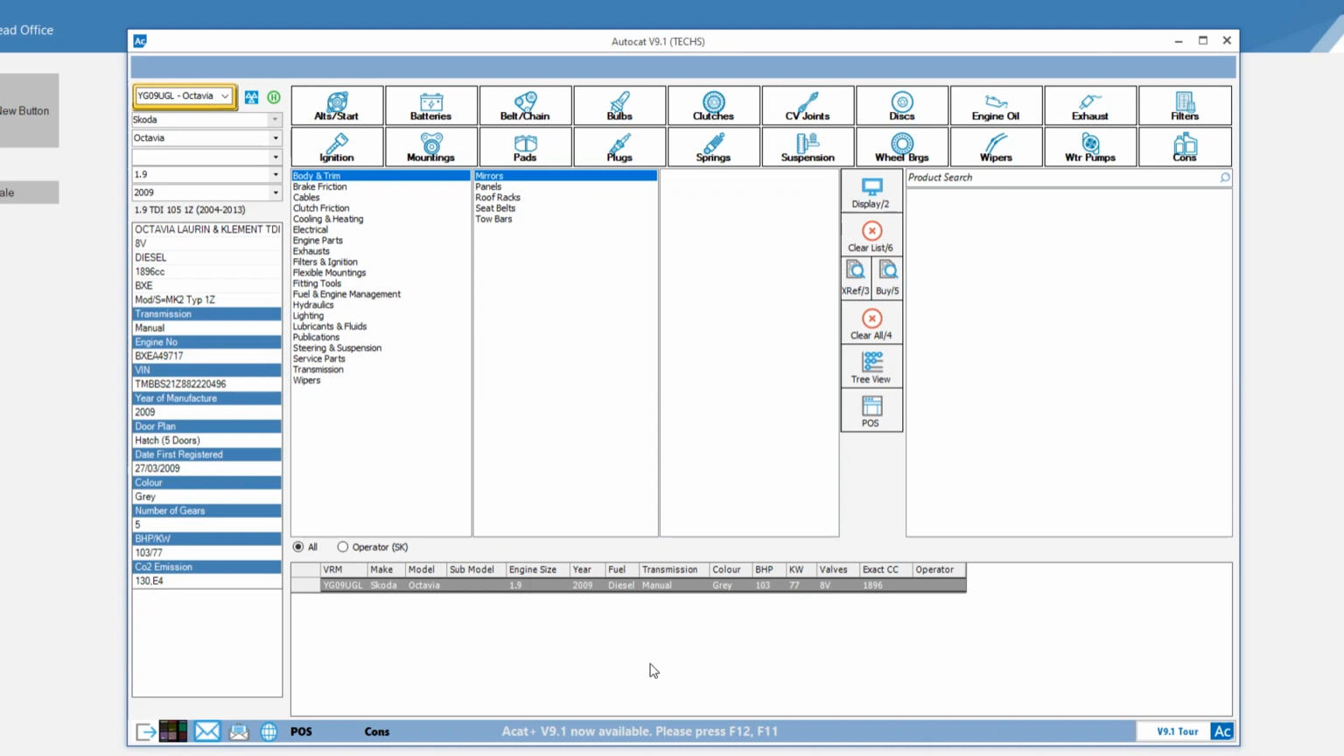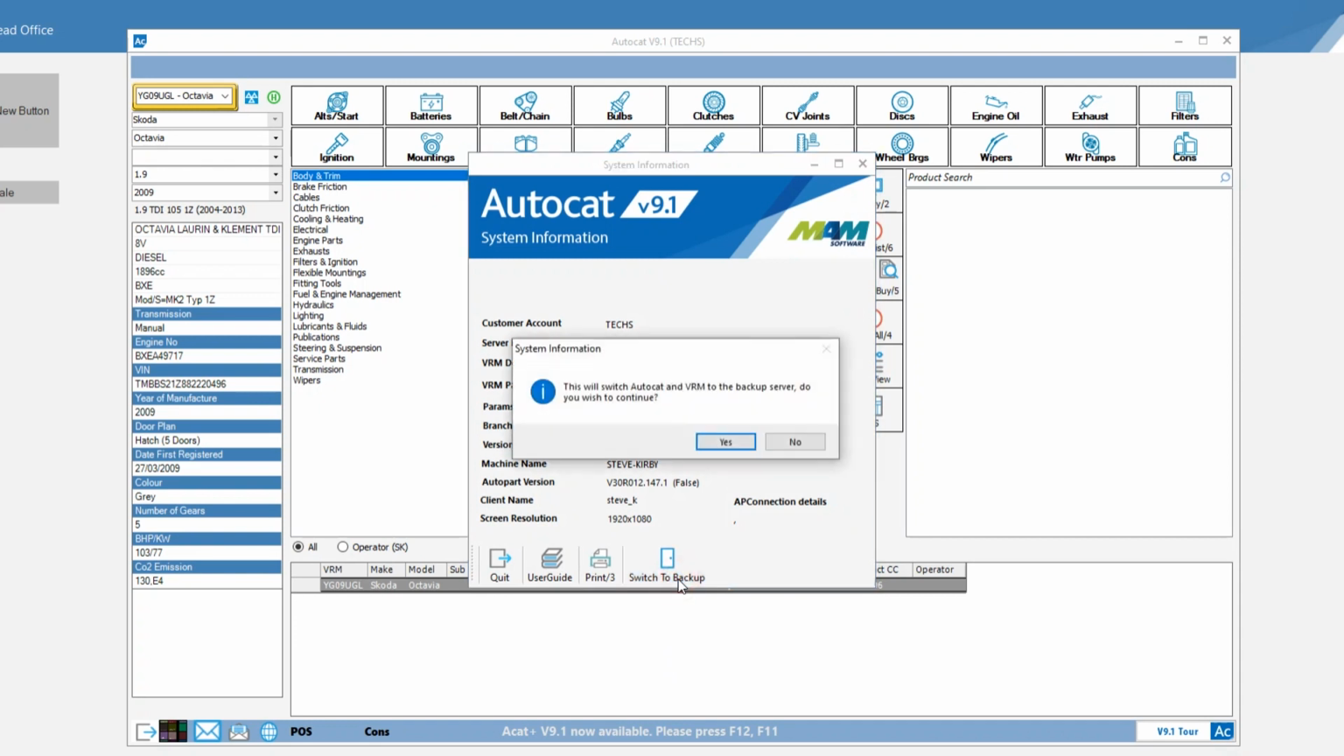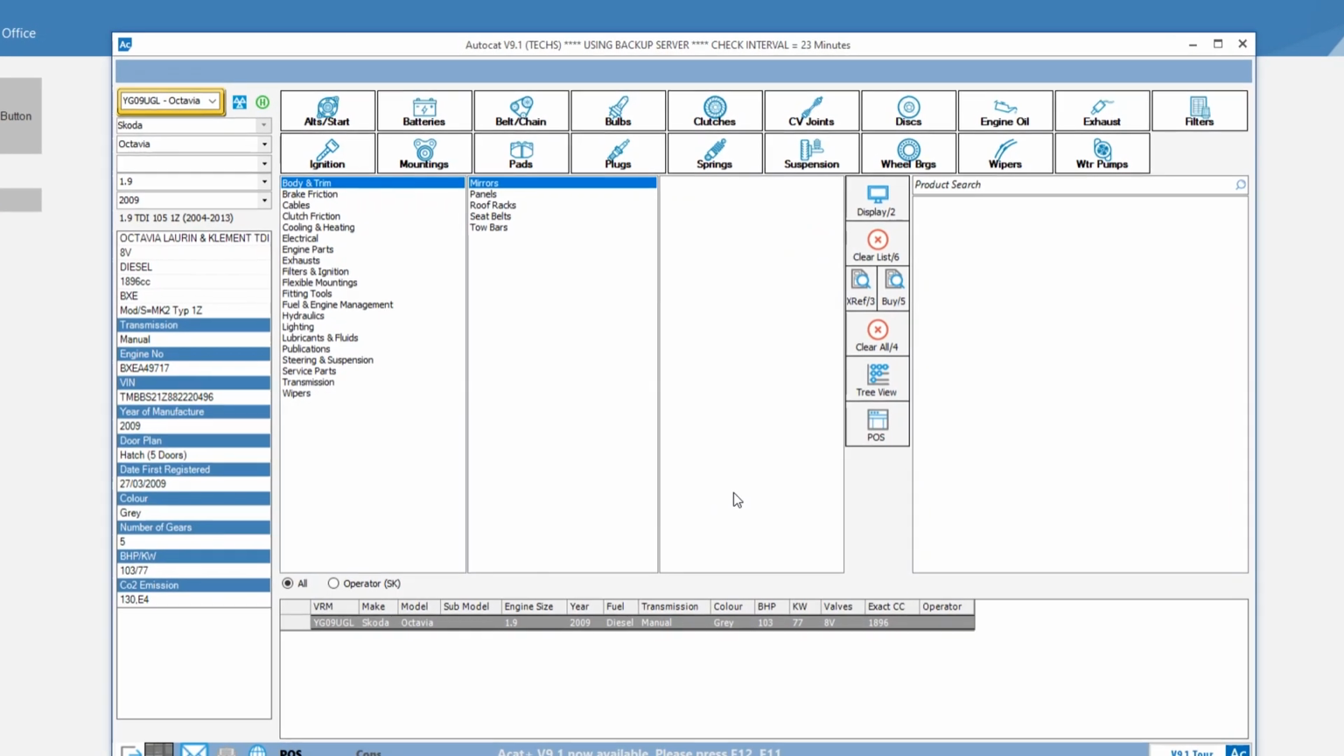In order to manually switch your catalogue from the primary to the backup server, all you need to do is hit F12 on the keyboard and then click the Connect to Backup Server. A prompt will then appear on the screen. Answer yes to confirm that you would like to connect to the backup server.